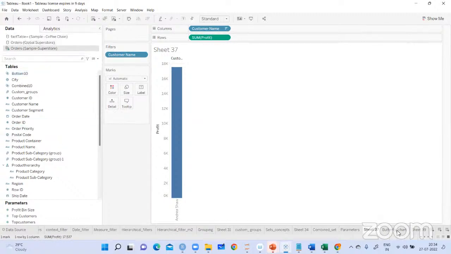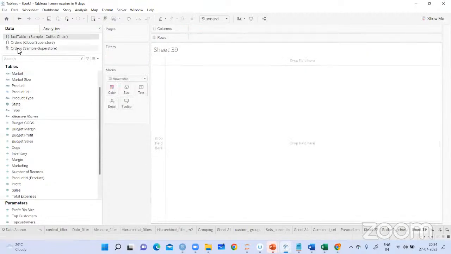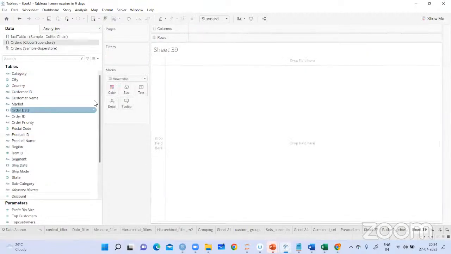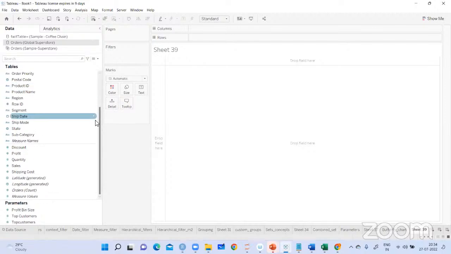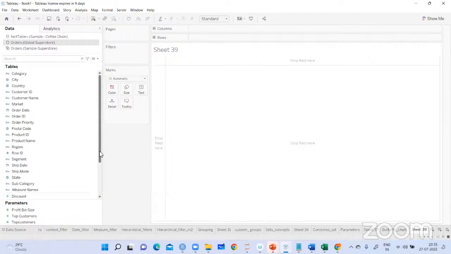So we have all these data sets. Okay, we are connected to Global Superstore. So connections are very easy like this. Very straightforward connections are there, and you can use them.